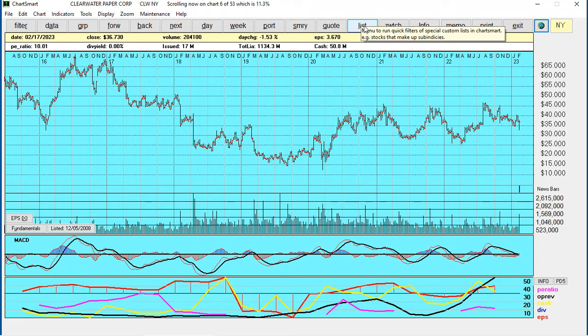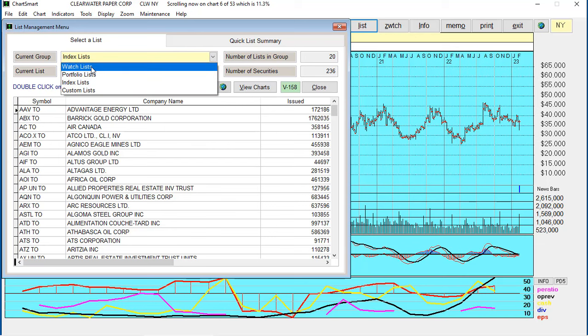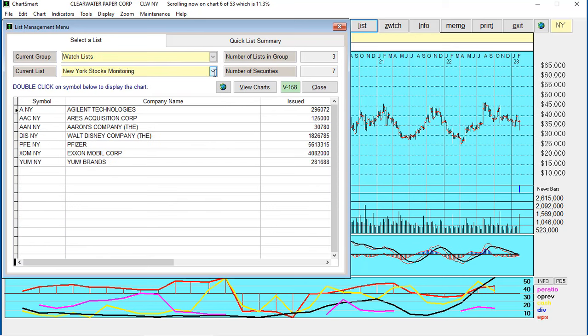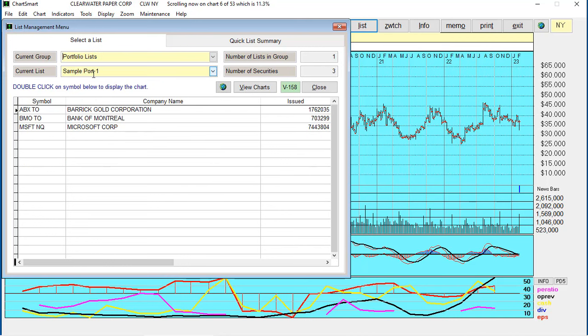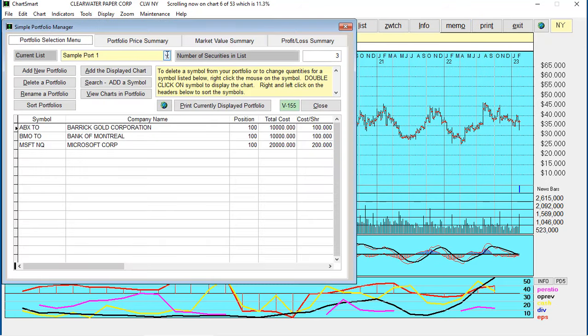So we've kind of looked at the list button here, which was we looked at index lists, and what you can also do is look at your watch lists, which we have here, and we know what they are. Or you can look at your portfolios, and that's our next topic. We have only one portfolio, and it's got 3 companies in it. So let's go over to the portfolio button, and there we go. There's our portfolio, and these are not my positions. I'm not sure what this is, but these are samples.